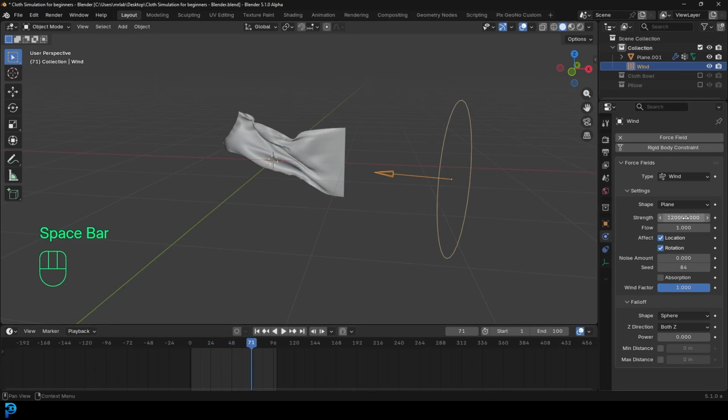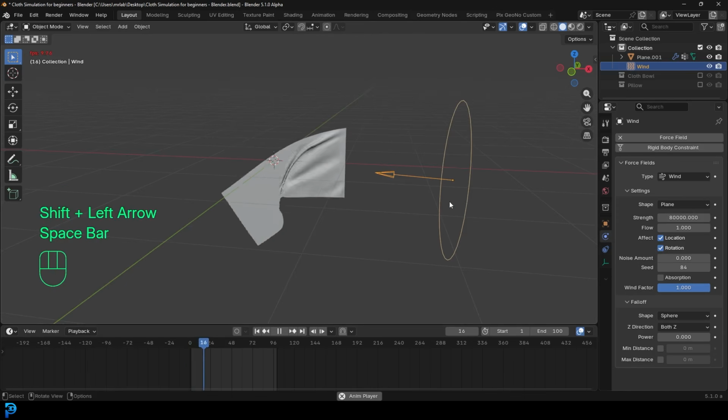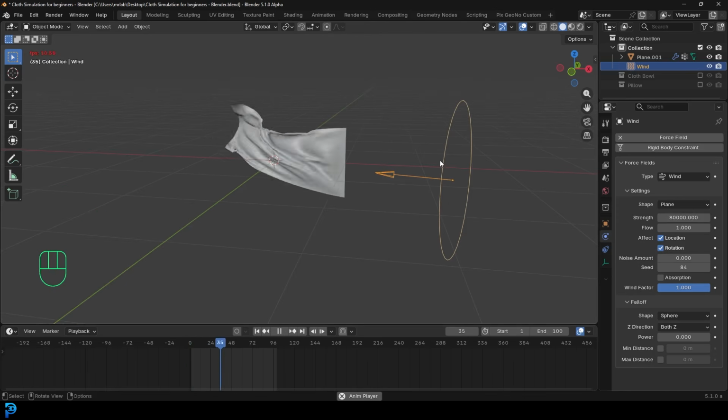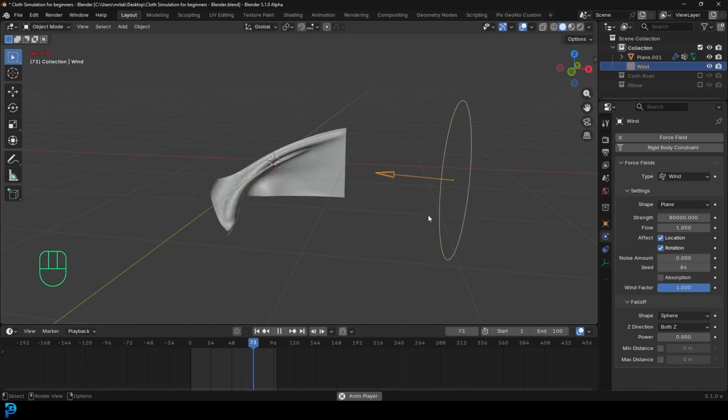Maybe a little bit too strong. Maybe I'll take it down to maybe 80,000. Let's have a look. And I think 80,000 in this case works good. So the scale of your flag is also going to affect the strength of this and how you have it set up. But that's looking really, really good.